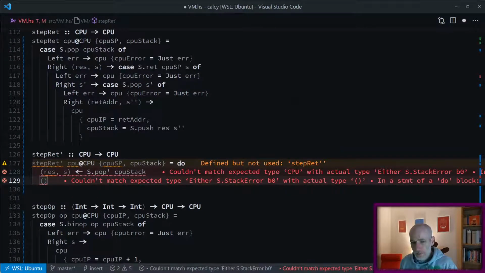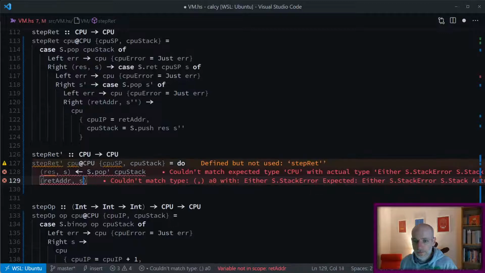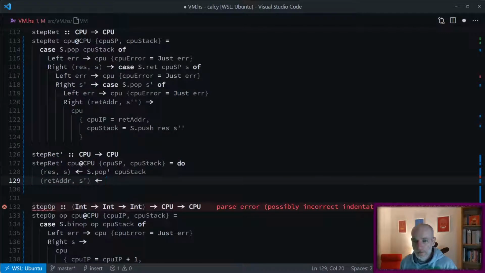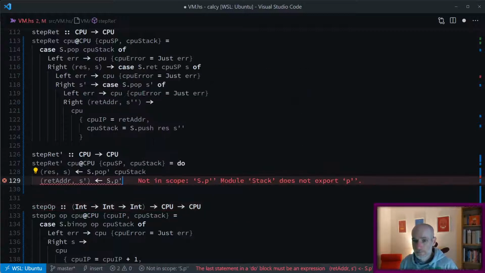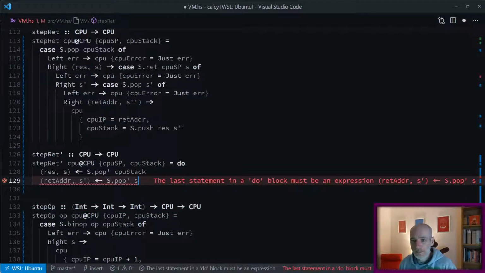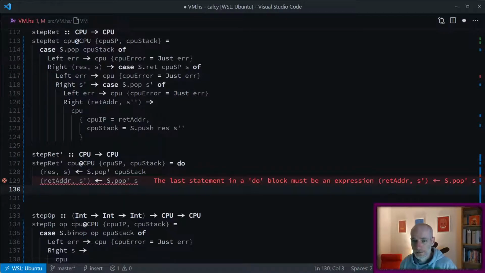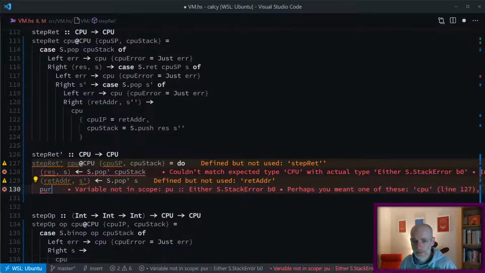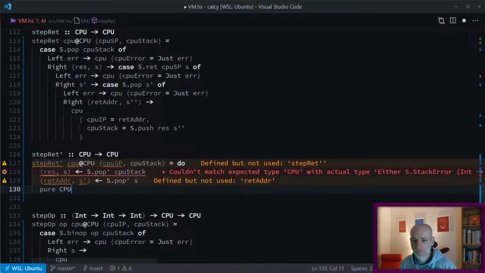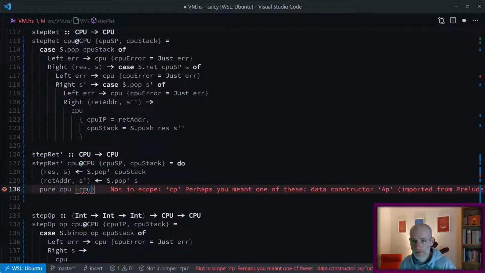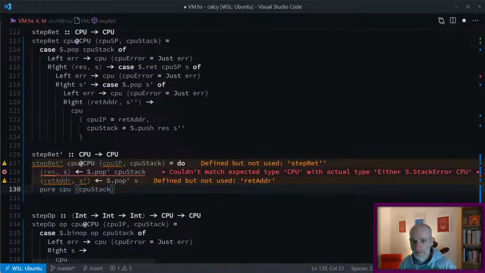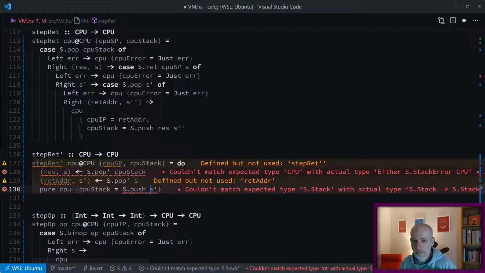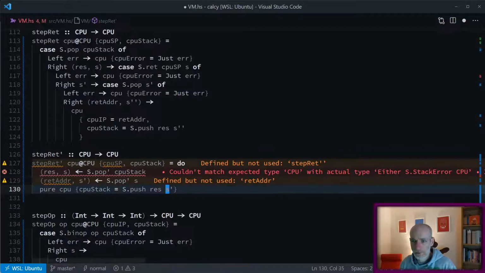I've only written pop so far, and we can say something like return address, and S prime comes from S dot pop prime of S, and then I think I can say CPU, and then we'll say CPU stack is S prime, like that. Result onto S prime.